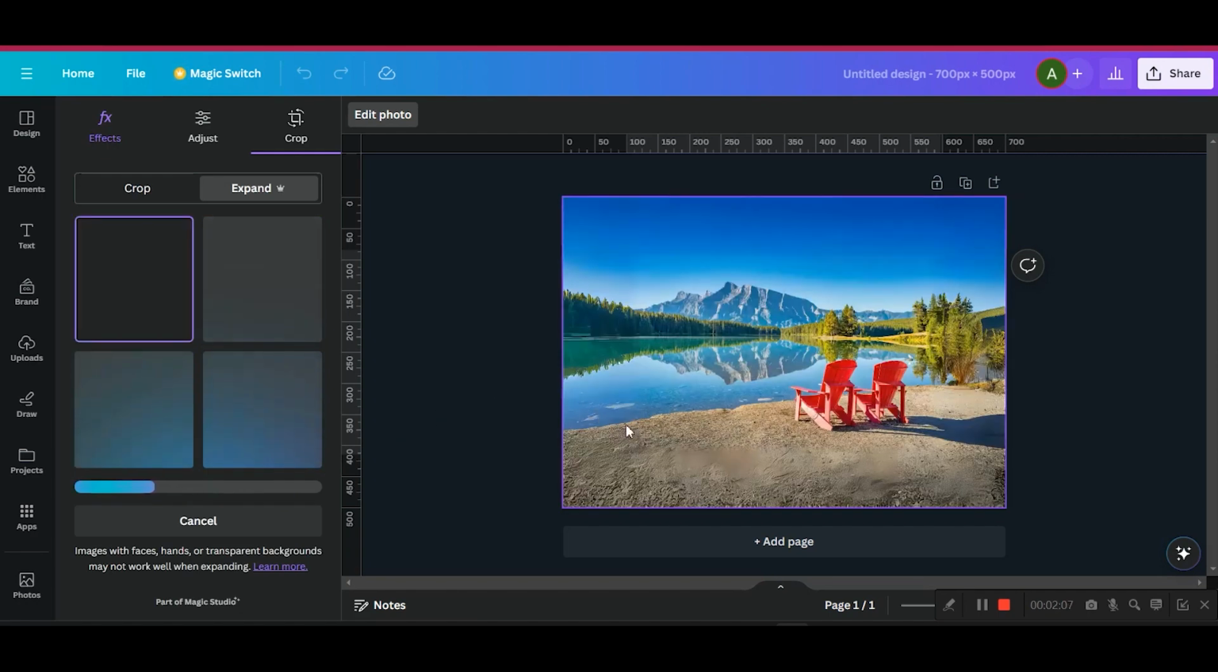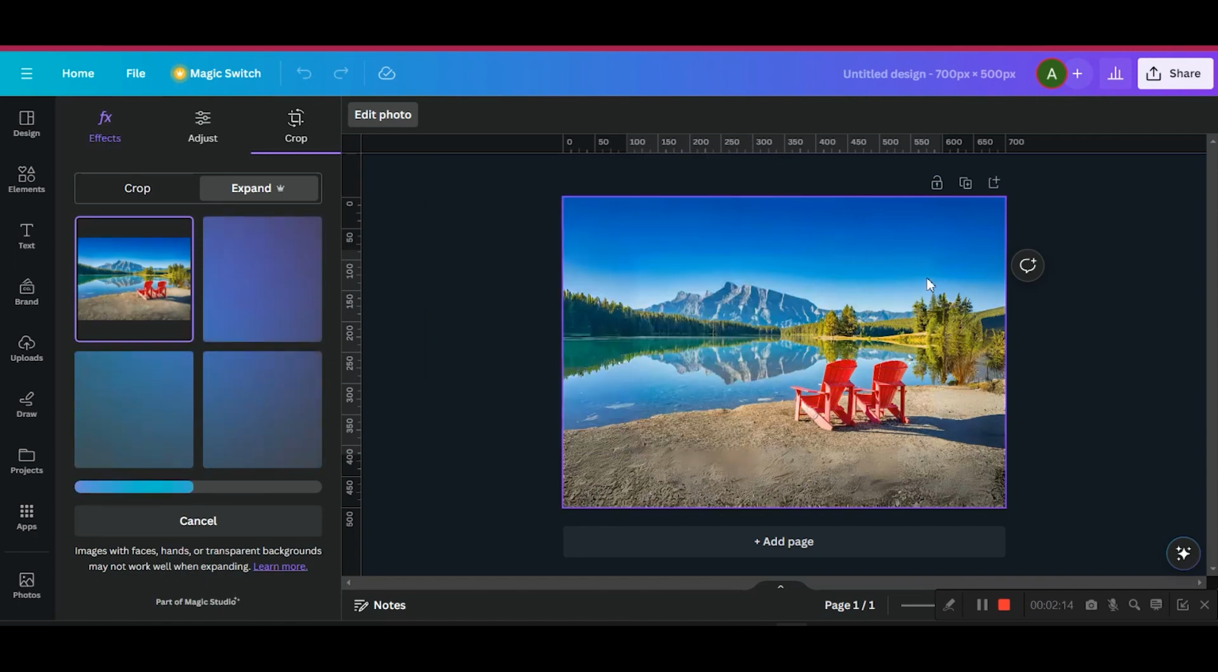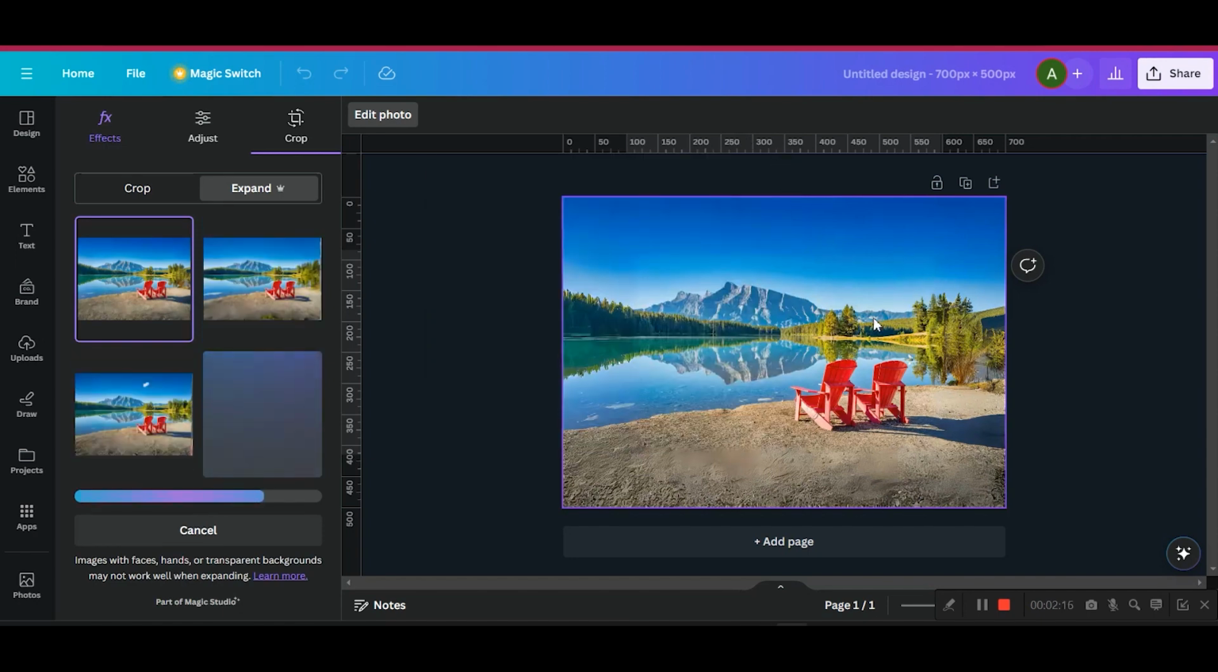And boom, here are the results. As you can see, it looks like an original image taken organically by a camera. You can also see the details that the AI imagined to be in this photo, like the shadow of the chairs and the reflection of the trees in the water. That is something really amazing. Here, it gives you multiple results you can choose from.